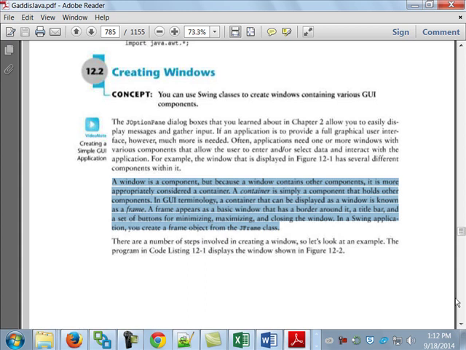You may or may not remember, but when we did that program the other day, we extended JFrame. That's what they're talking about. That's the Swing part of a frame. All right, the Swing version of a frame. Again, a frame appears as a basic window that has a border around it, a title bar, and a set of buttons for minimizing, maximizing, and closing the window.